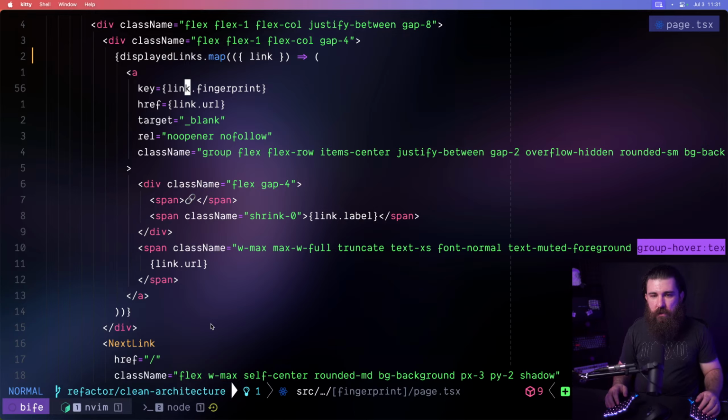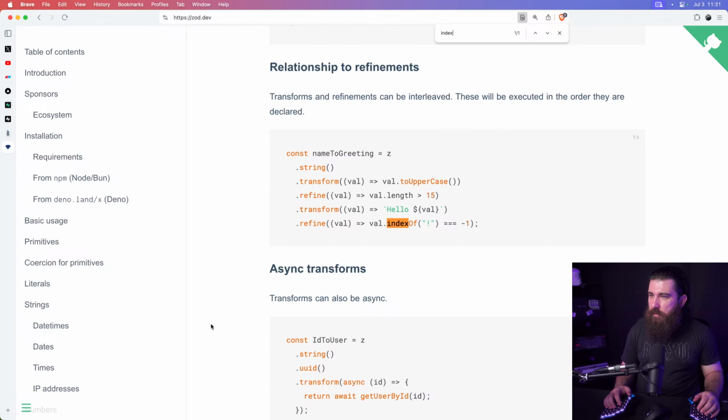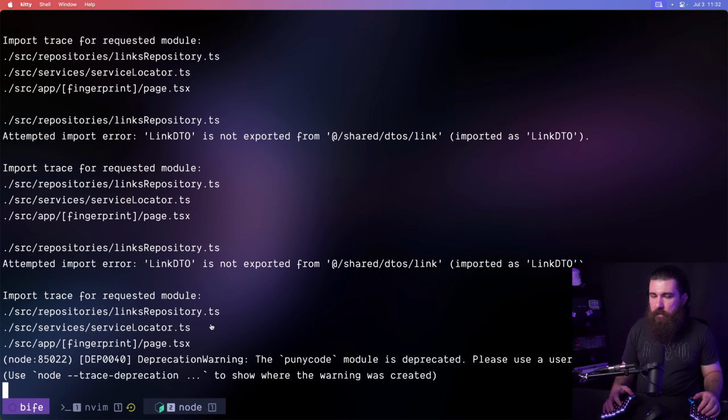Or use the index. What index are you referring to? Is there like a Zod index type of thing? All right, let's see if this works.